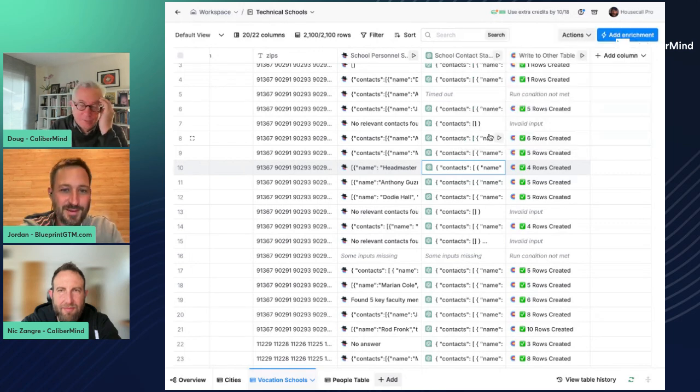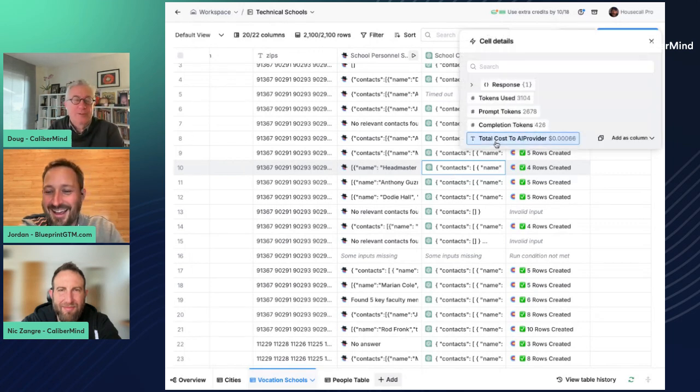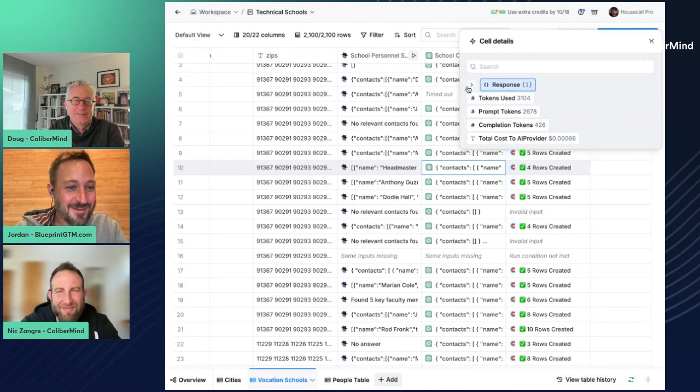Whoa. That's a founder's salary after the first year. And that's why you've never been a founder, right, Doug?